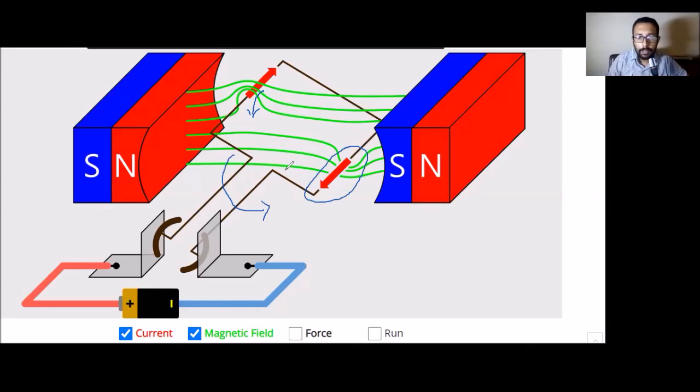To enable the complete rotation of this coil, we are keeping a gap here. As you can see, there are gaps, hence the circuit is broken for a moment. And as the second terminal or the second edge of the coil touches, the direction of the current is reversed.